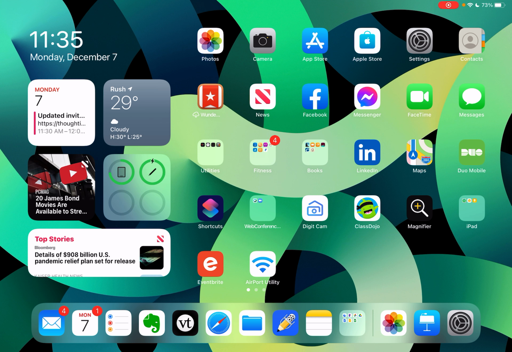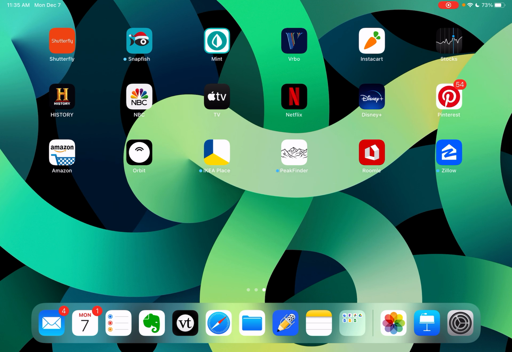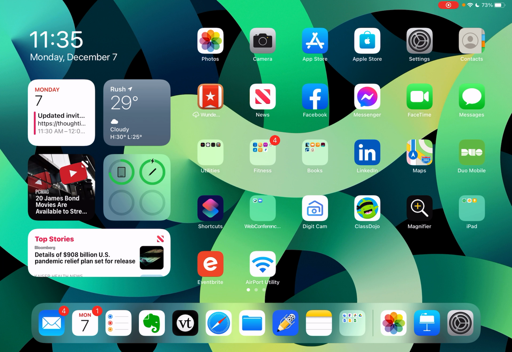When you're on your home screen, you always see your dock at the bottom, across the bottom here. But you can have multiple screens of apps. You can see I'm just going kind of right to left. I can go back and forth. So you can control what apps show on what screen. You might want to organize them a certain way.